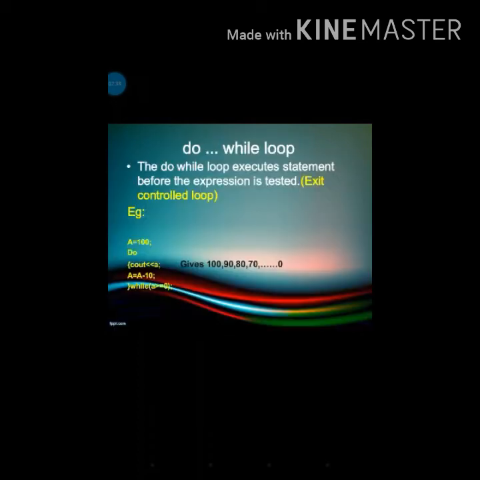Then do while loop. The do while loop executes the statement before the expression is tested. It is an exit control loop. Here first the loop body is executed, and then the condition is checked. If the condition is true, the loop will be executed again. It is an exit control loop.